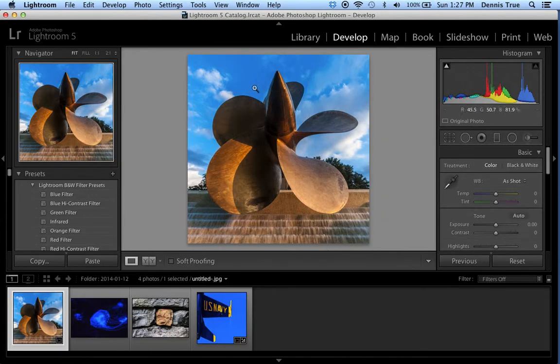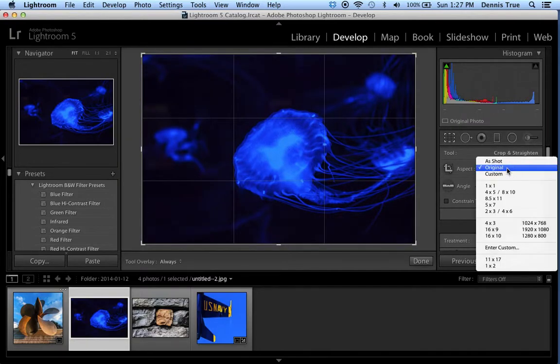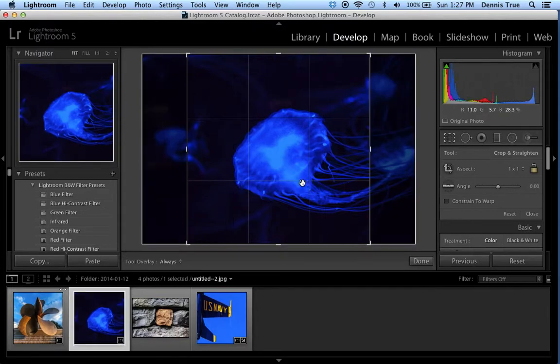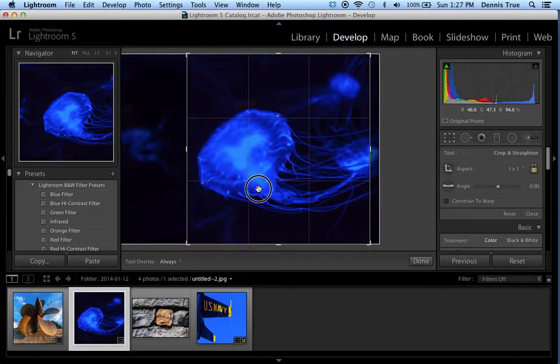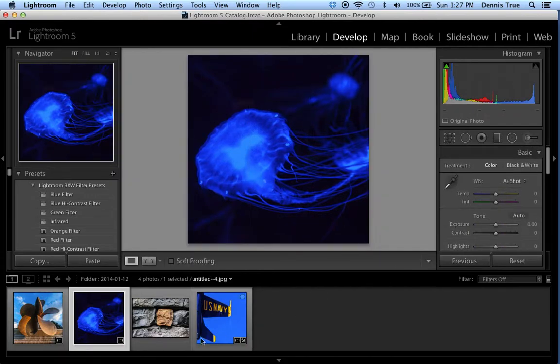So that's example one. And we're going to get one of the jellyfish pictures that I shot last week. And we're going to click crop, and we're going to choose 1:1. And to see this one, I don't really like it in the center. So I'm going to slide it over just like this. And there we go. And now we have that one.